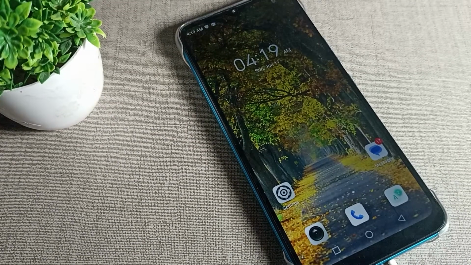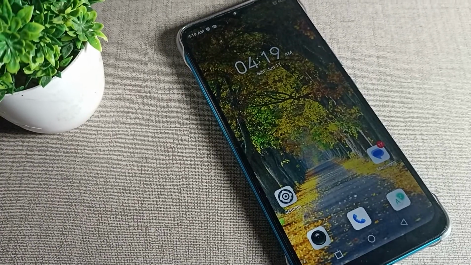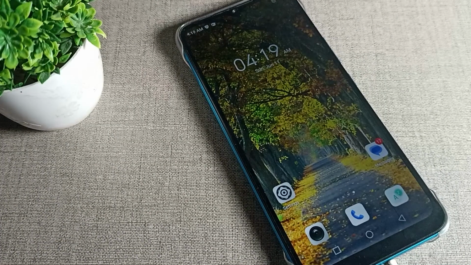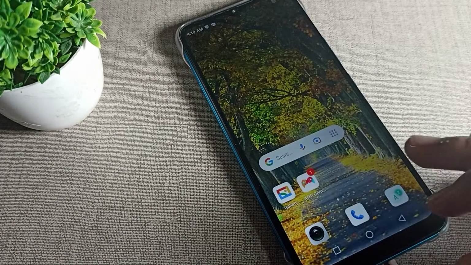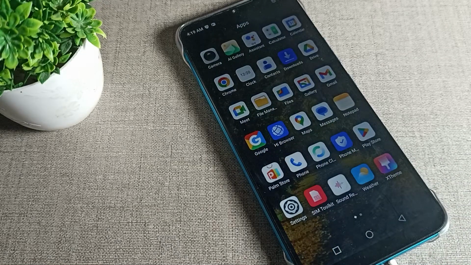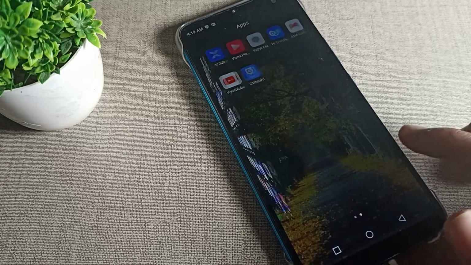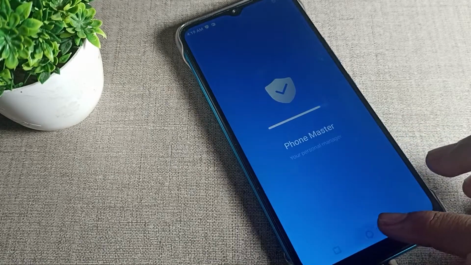Today, friends, we are going to talk about how we can disable the auto brightness mode setting on an Infinix phone. Friends, how can we turn it off? Today I will show you in this video. If you don't want to use the auto brightness on your Infinix phone, you can turn it off easily. Now let's see how we can turn it off.